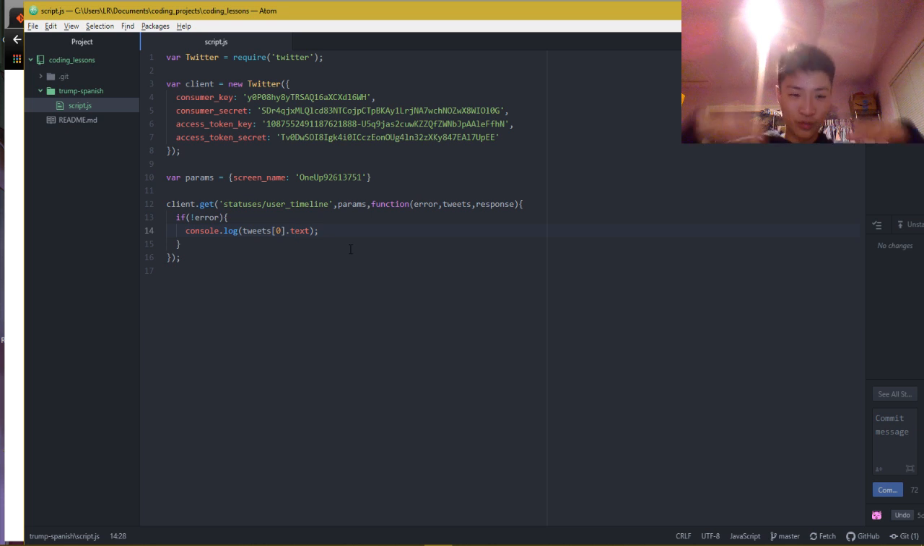So we just learned how to gather tweets from other people, right? So now we have a way to gather Trump's tweets, and actually we'll work on translating them to Spanish, as well as just posting tweets at all using our code instead of manually doing it. We'll learn about that in the next lesson.